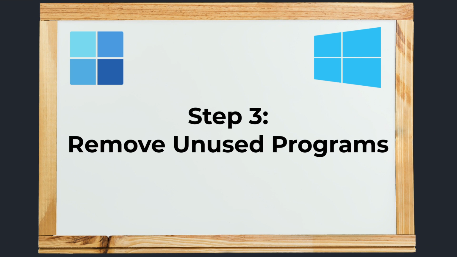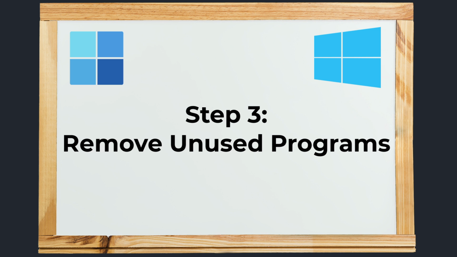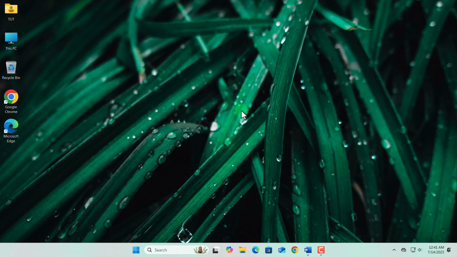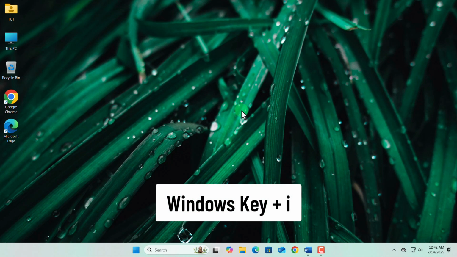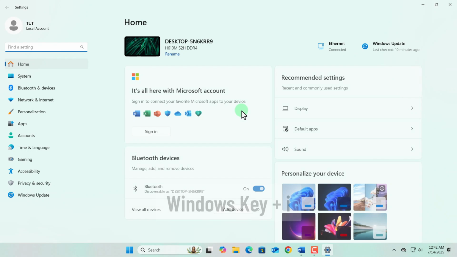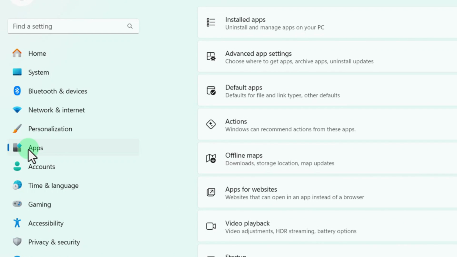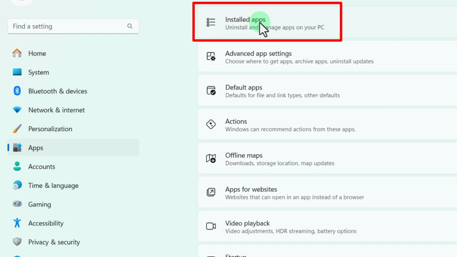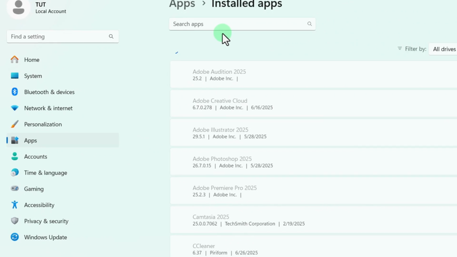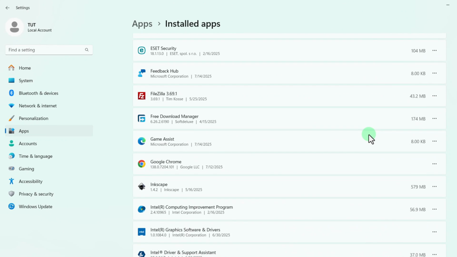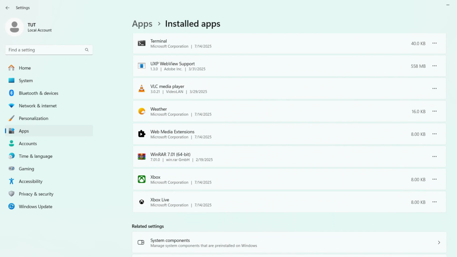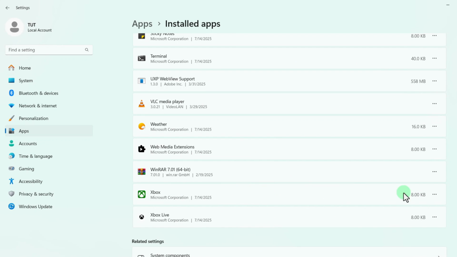Step 3. Remove unused programs. Press Windows + I. Go to Apps. Installed apps. Uninstall programs you don't use.